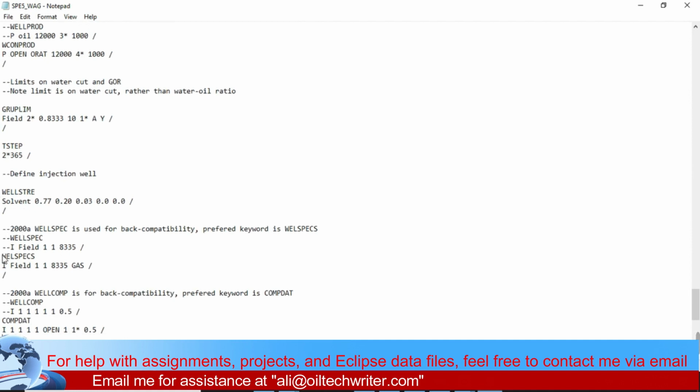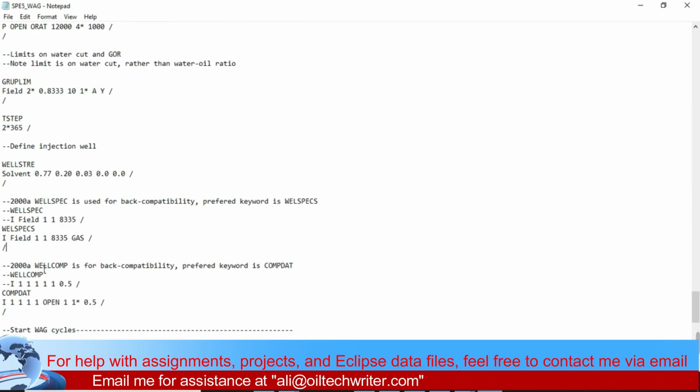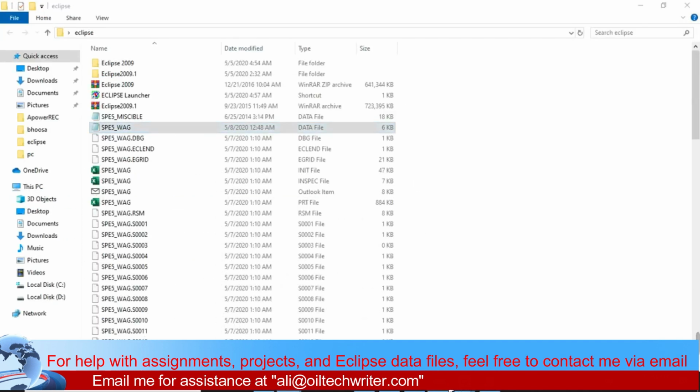For the injection well, we have defined the well specs again, and we said that the location of the injection well is 1 1. So now we will change the location of the injection well to 7 7. As I said, we have to change it in COMDAT as well, both. Okay, now it's changed. We save it and we go back to Office.